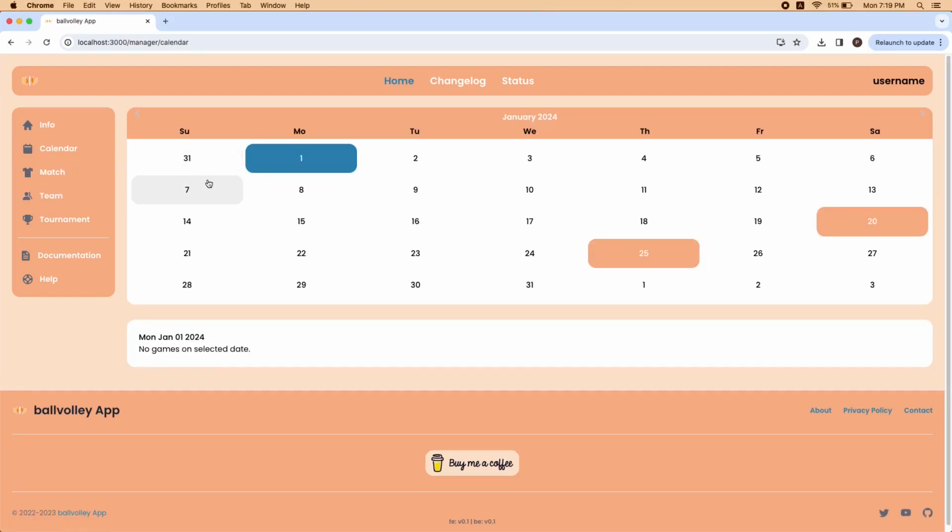Next, calendar. The function of this page is pretty straightforward. Show matches, finished or coming, and when. You can choose highlighted date and see what is planned for this date. Nothing so far.